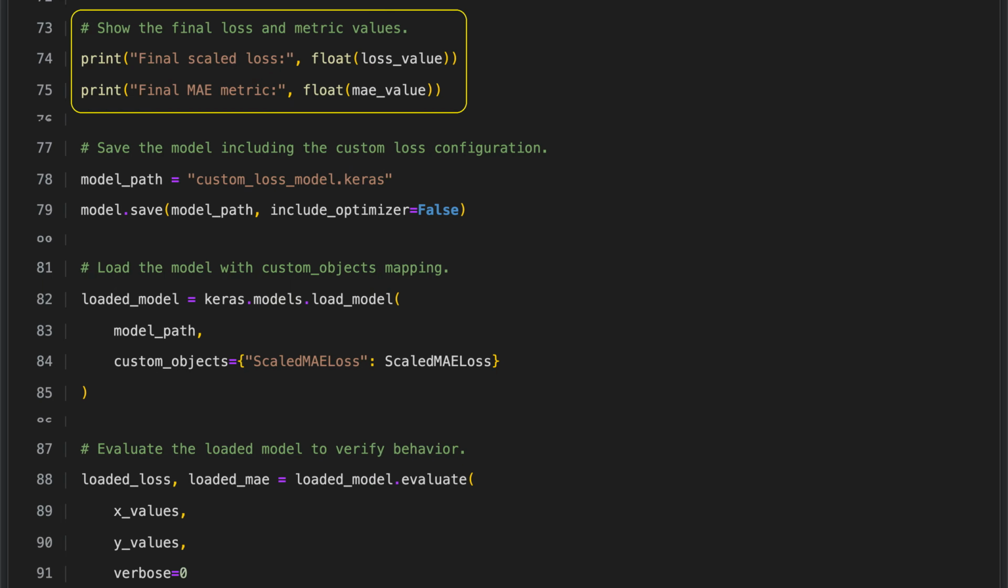The code reports the model's final performance by printing the scaled loss value and the mean absolute error, each converted to a simple numeric value. The scaled loss summarizes how well the model optimized the custom loss function during training. The mean absolute error then gives a clear measure of how close the model's predictions are to the true target values. Together, these two outputs provide a concise overview of the model's effectiveness.